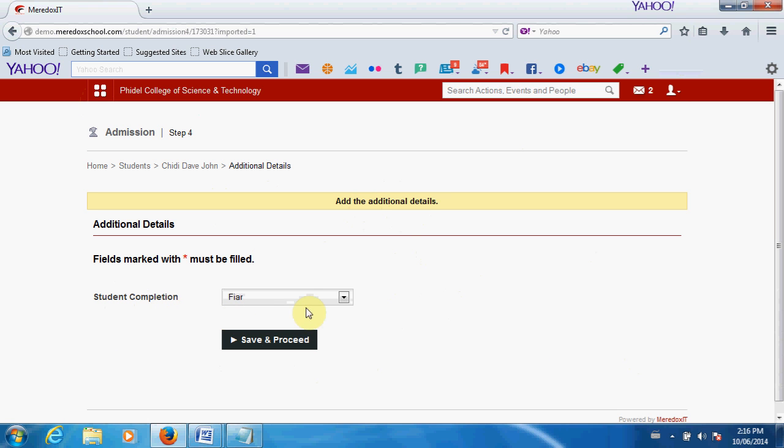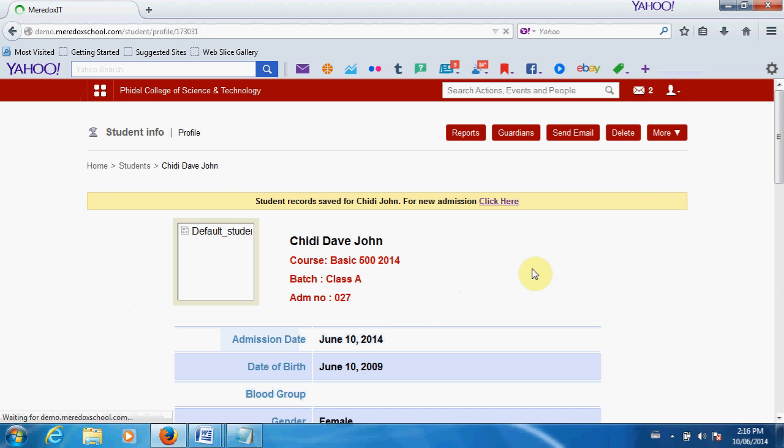Students completion. In case you want, save or skip. Here at the beginning of the software, there's a place to add additional admission details. This is where it shows, and we took it as compulsory at the beginning in the general setting. So here we choose fair, save and proceed. If you don't want it, you can skip it from the general setting.